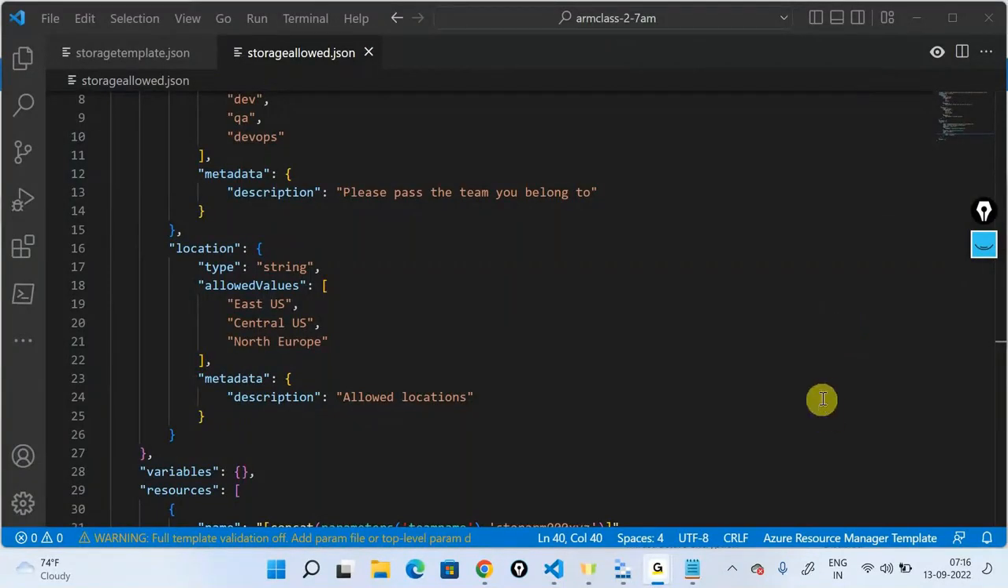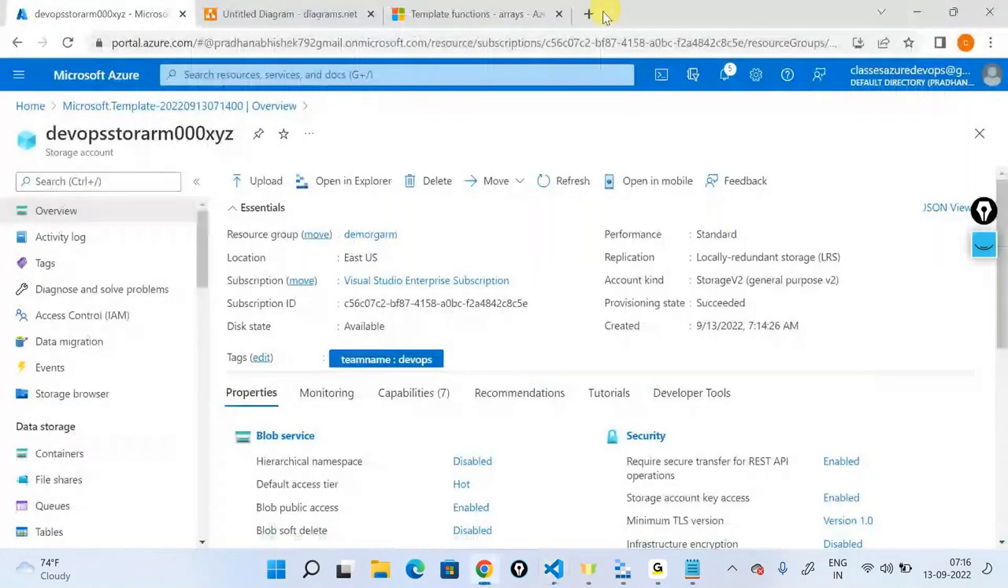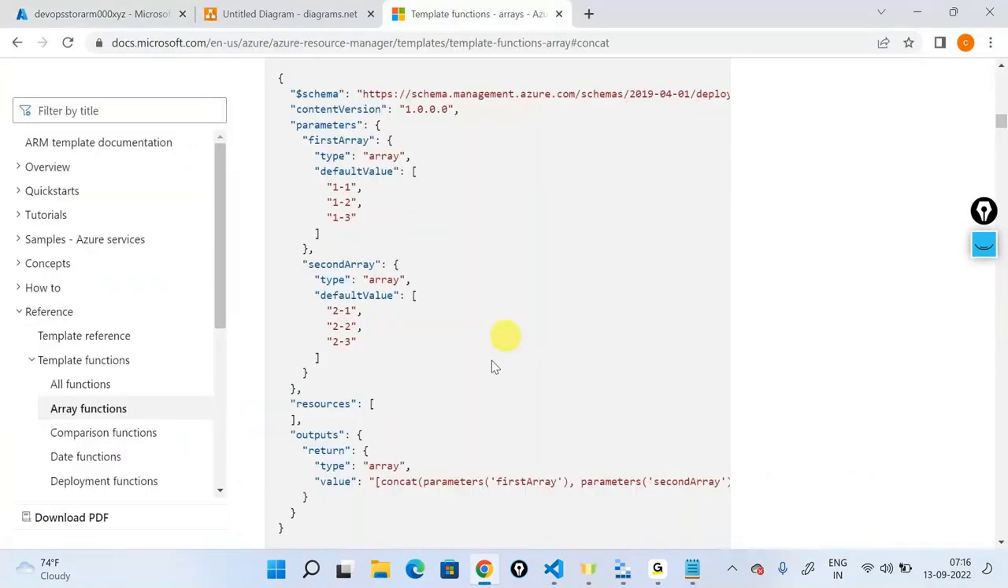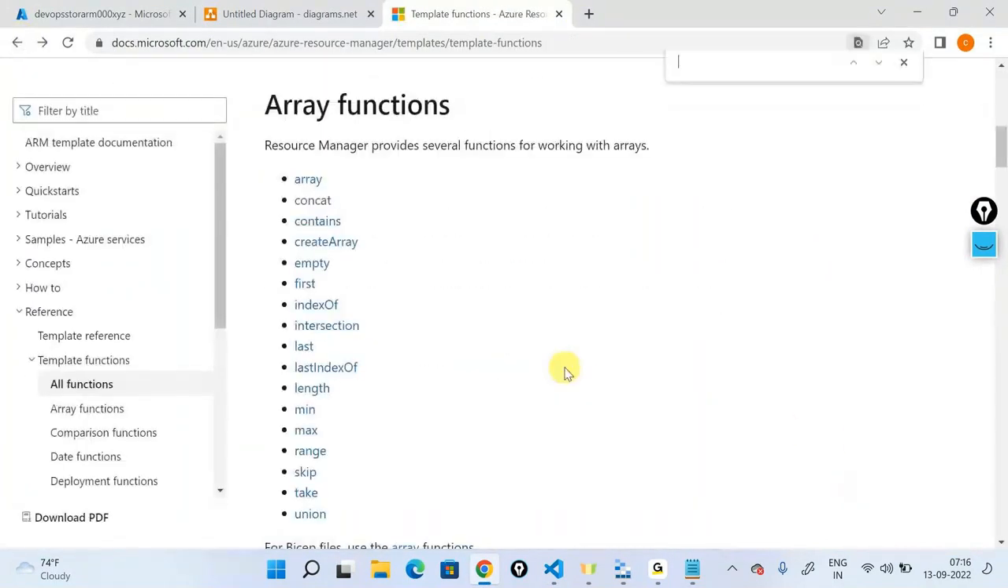Okay, thank you. Script is not reusable with the same team name. That's right. Script is not reusable with the same team name. That's true. But if you want to have a reusable script with the same team name again and again, then instead of giving something like storage 000xyz, you can use something called the unique string function. Let's talk about that.